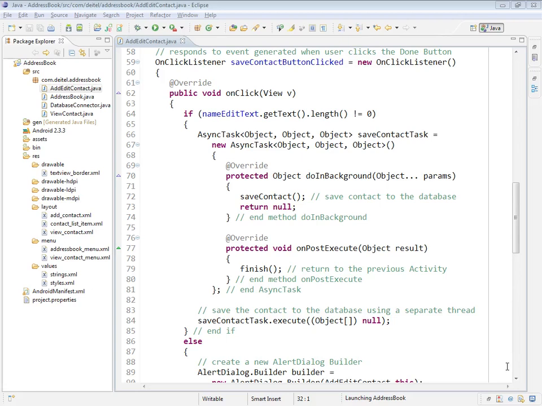Let's now take a look at the rest of the Add, Edit, Contact activity. What you see displayed on the screen at the moment, starting at line 59, is the event listener for the Save Contact button when that button gets clicked. Now, the onClick method is first going to check to ensure that the name edit text contains information. We're not going to allow you to place information into the database for a contact without a name.